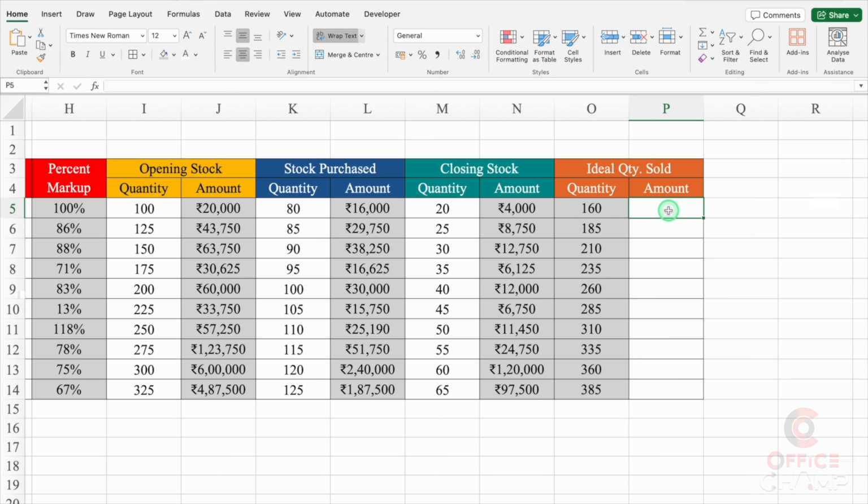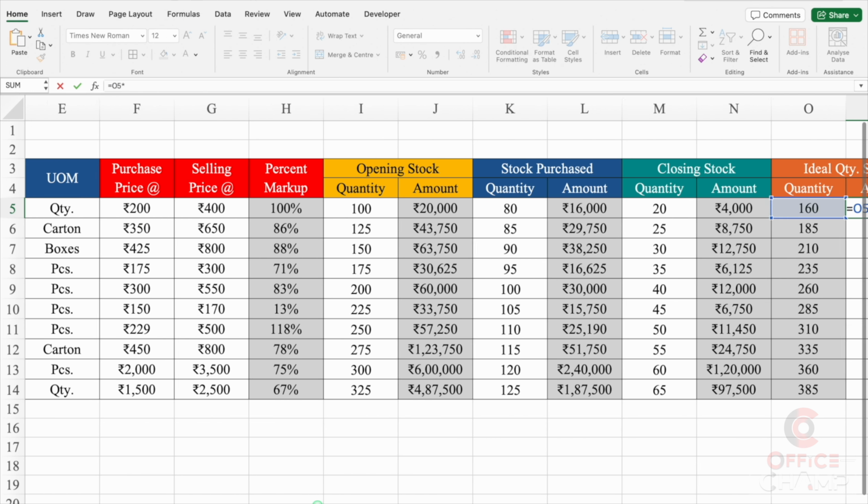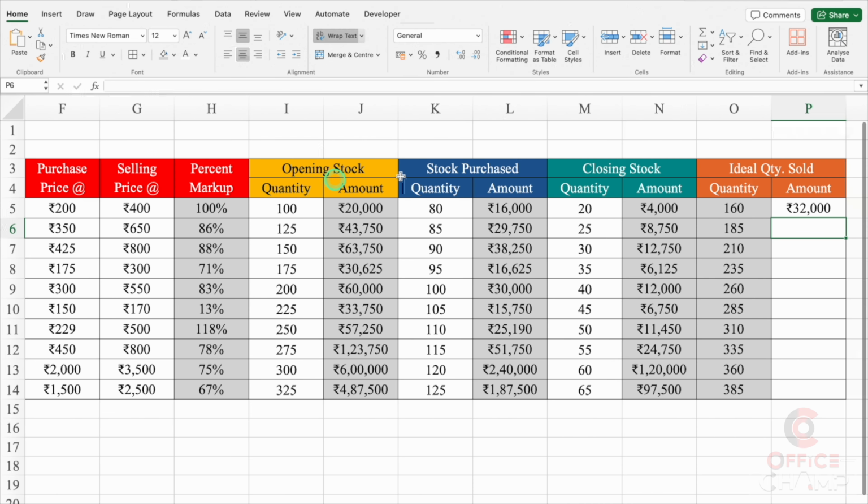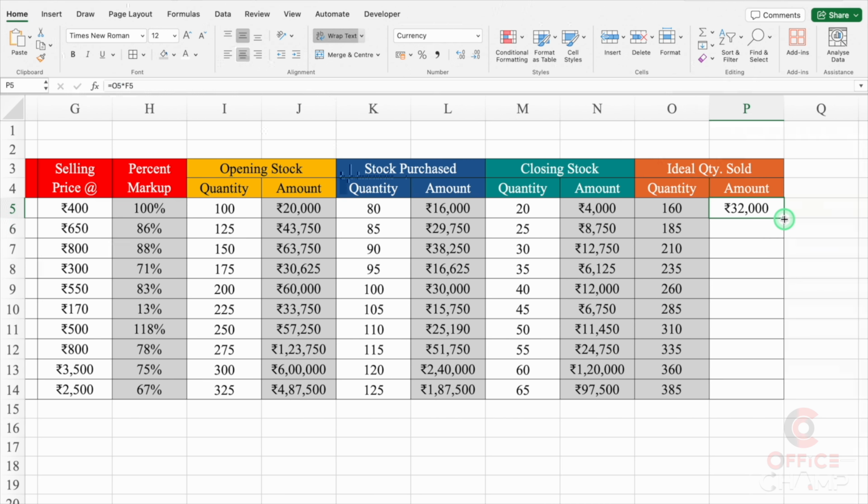Amount formula will be equal to ideal quantity sold into. We'll come to left and we'll click on purchase price. Enter. We'll come to right and we'll drag down our formula. We'll change the cell color. Perfect. Let's come to right hand side.